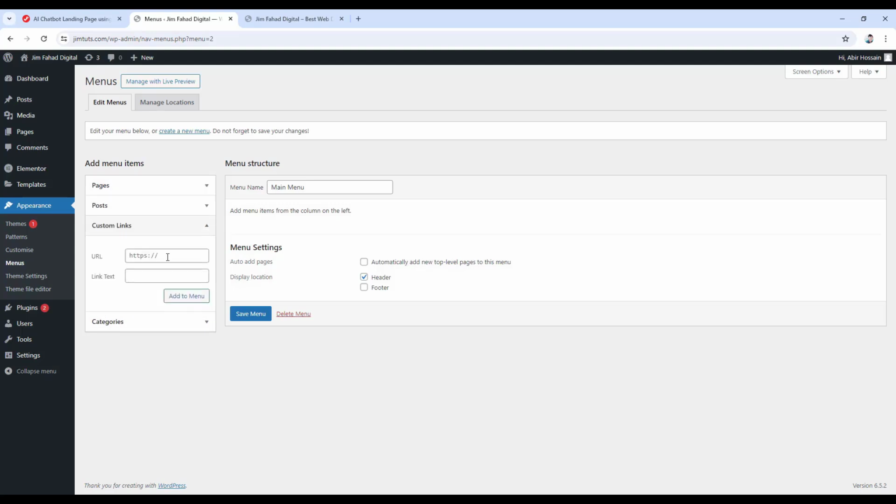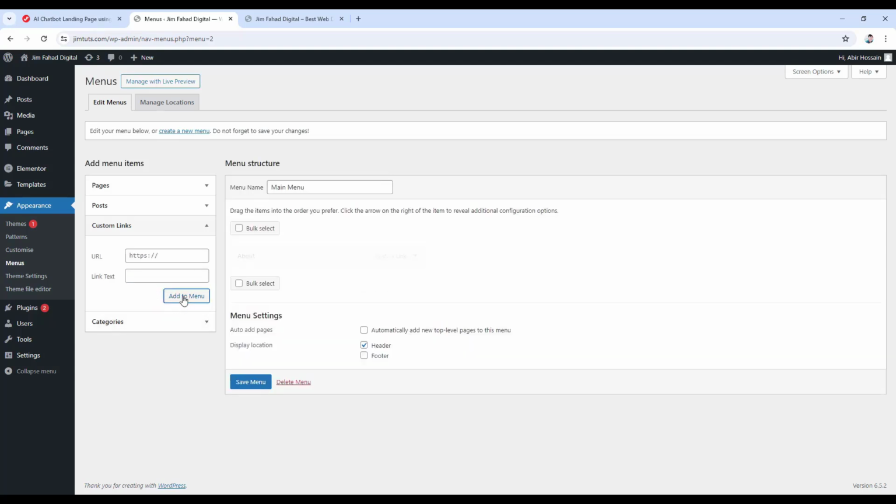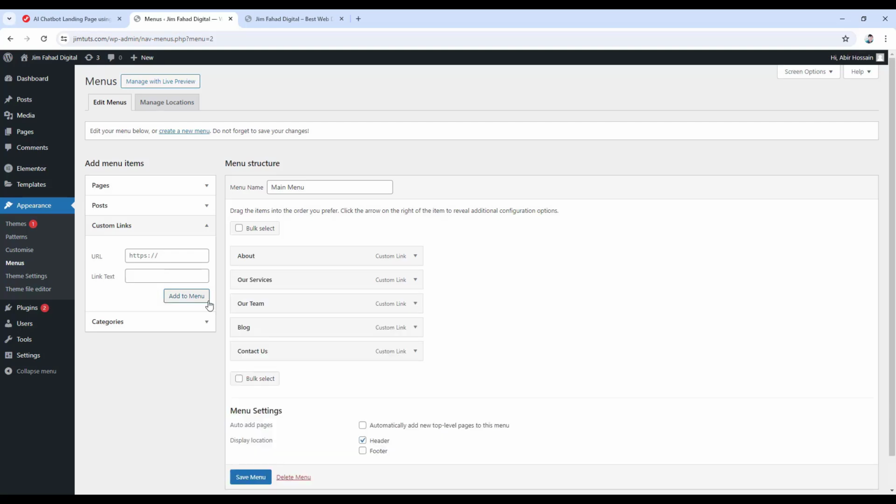Now here in the URL field, just give it a link of the page where you want your visitors to get redirected when they select an option from your main menu. For now, I'm just going to give a placeholder here, so I'll just type hash. Then in the link text field, you can put your page name. For instance, let's say you have an about page in your website. So let's write about. Then simply click on add to menu. And there it is. Now just like this, let's create some other custom links to show in your menu.